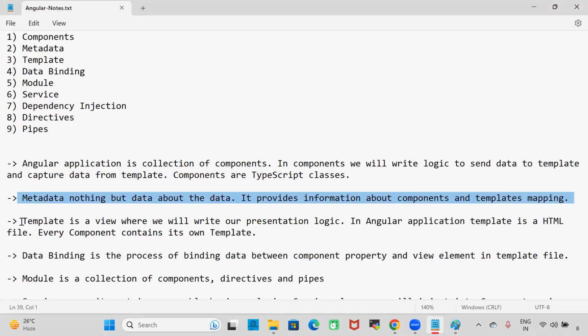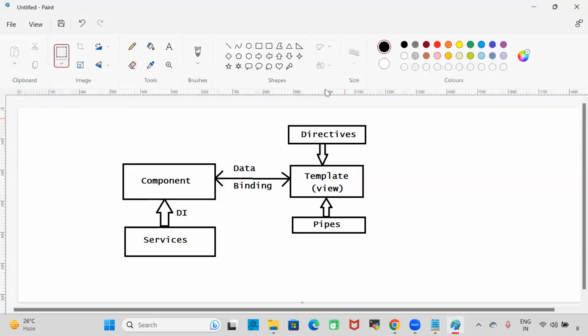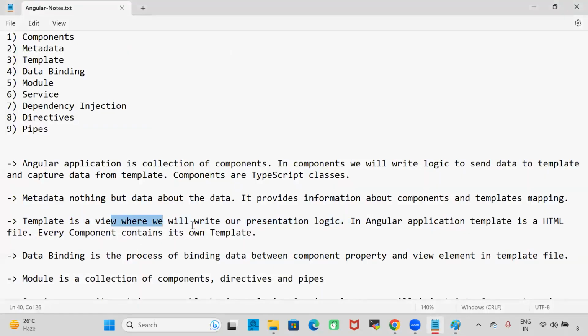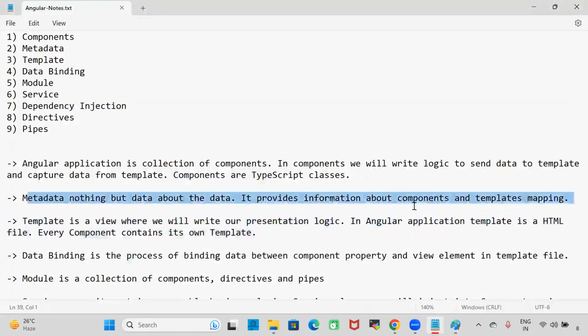The next one, what is a template? A template is a view where we will write our presentation logic. Now, as I told you, the component will contain the logic to send the data to the template. A template is an HTML file which is used to represent the data. In an Angular application, the template is an HTML file. Every component contains its own template. So which component belongs to which template, that we will represent by using metadata.